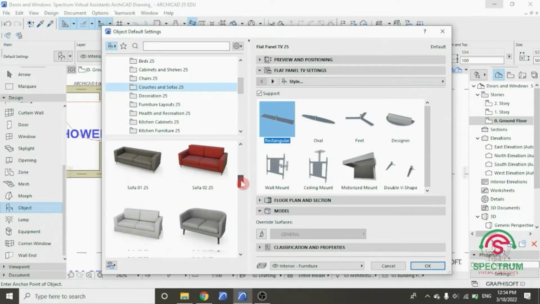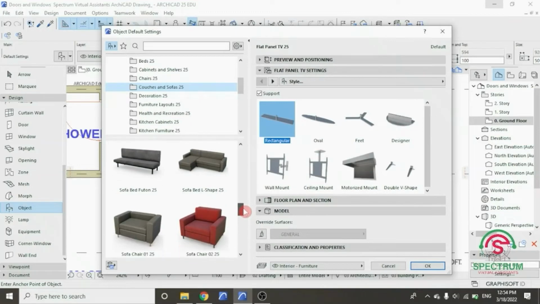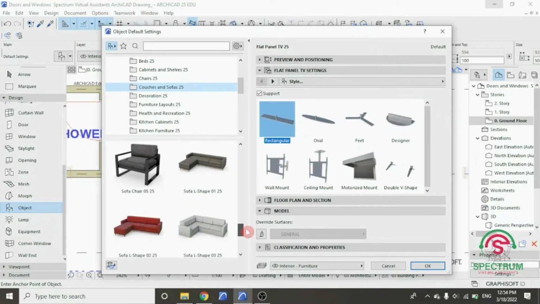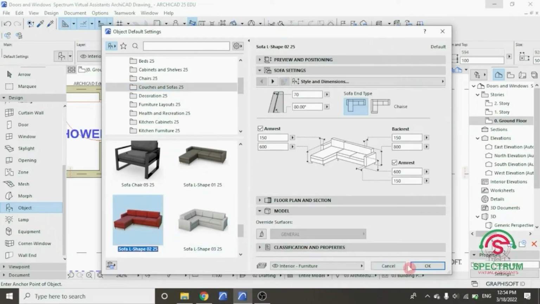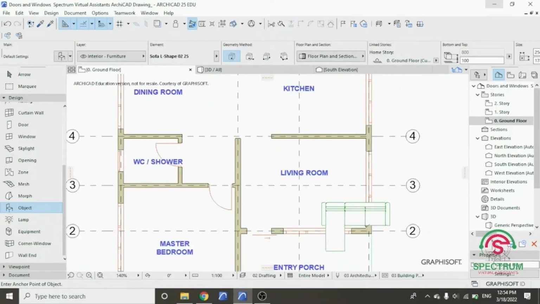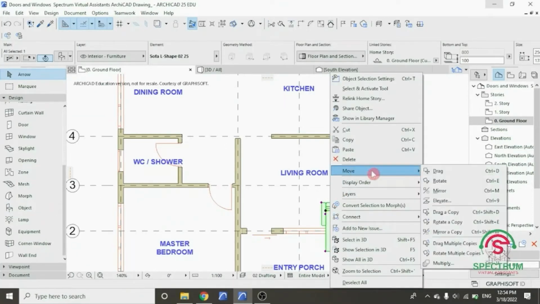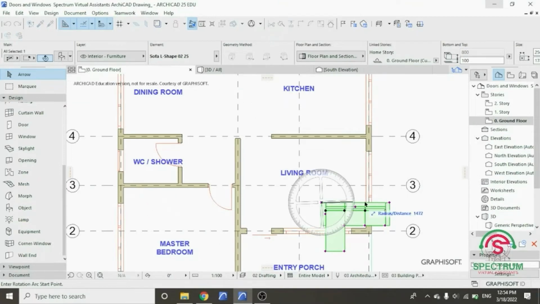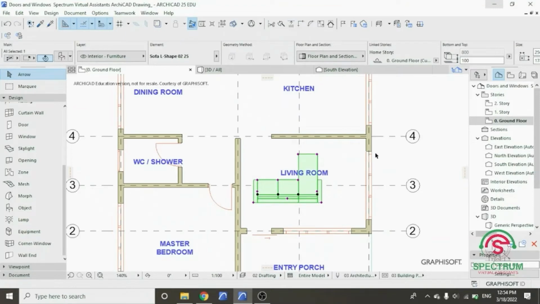And you're going to select this type of sofa. Once you're done, click OK. Click in a point in the living room to insert our object. Click on it, right click, click on move, and click rotate to rotate our object to that position. And then let's move it to this position.